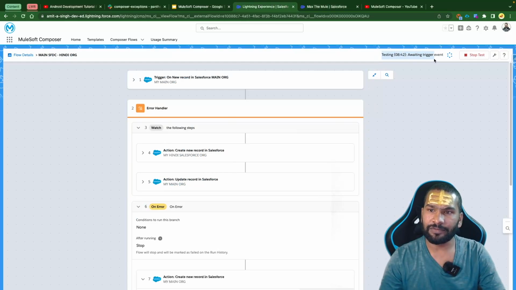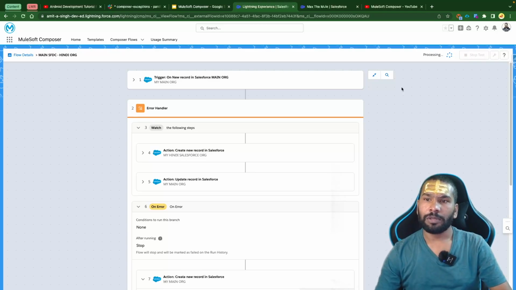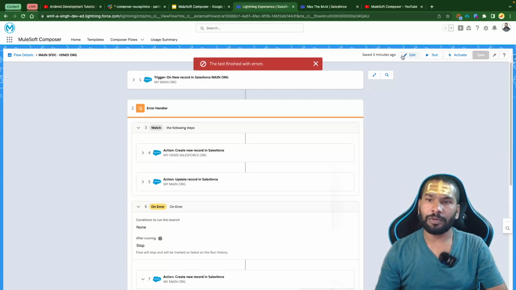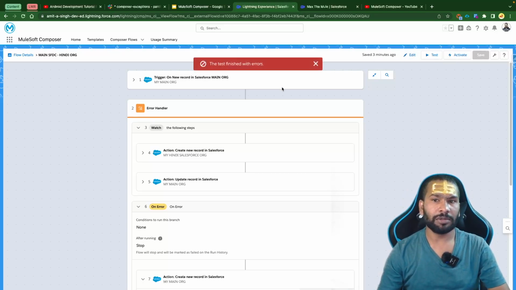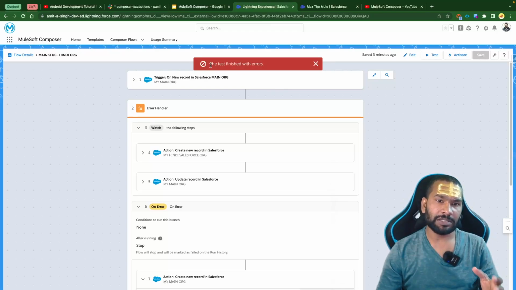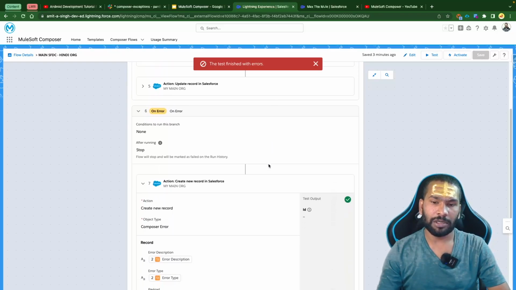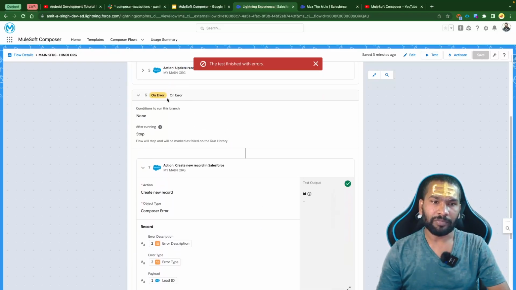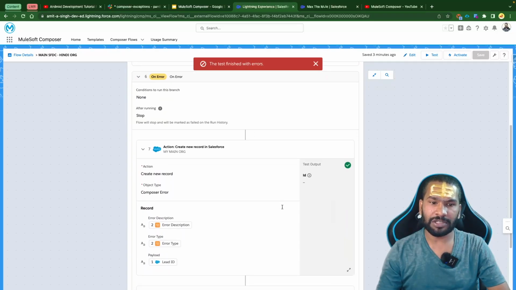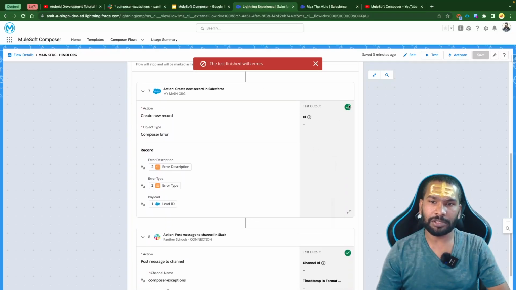So we are still waiting for the trigger to get hold of the record which we have created. Let's wait for maybe 30 seconds or a minute. You could see here now it says saved 3 minutes ago. We've got some error which says the test finished with error, and if you come back and scroll down, you could see this on error portion has been successfully executed, where we got the green check marks that say this particular section has been executed.